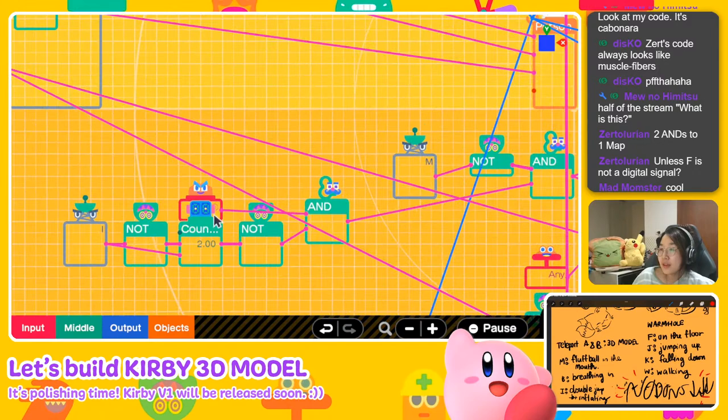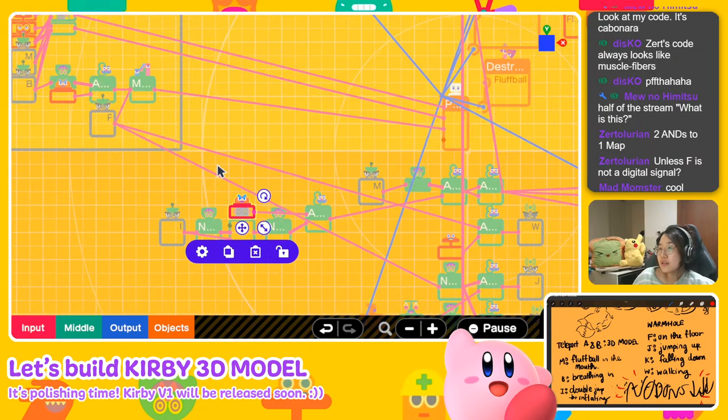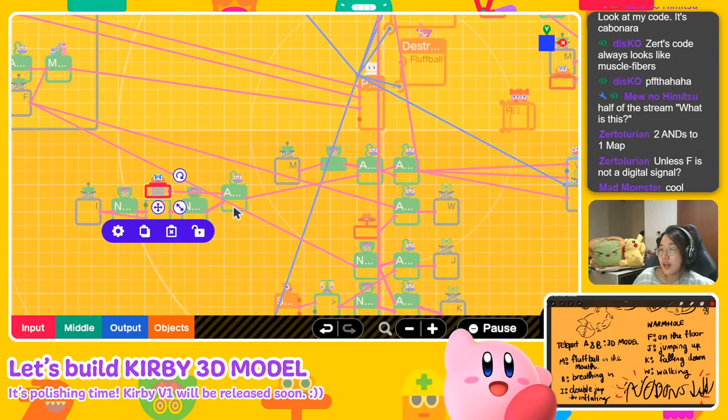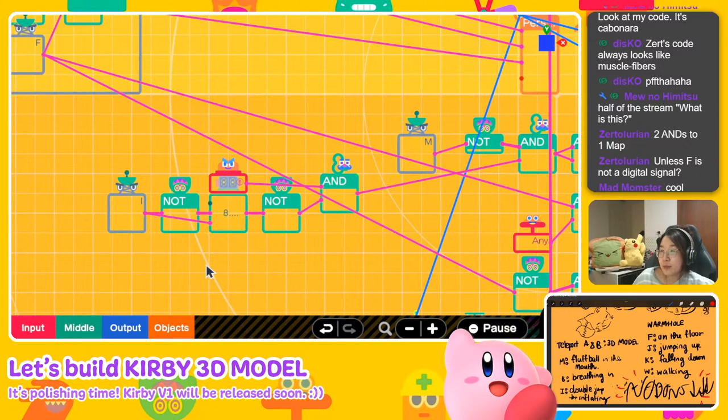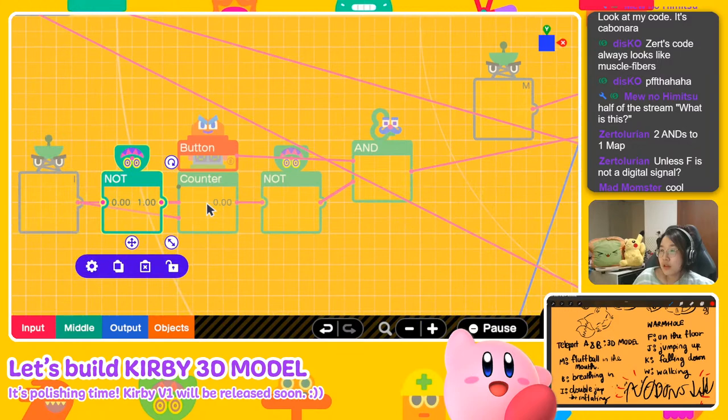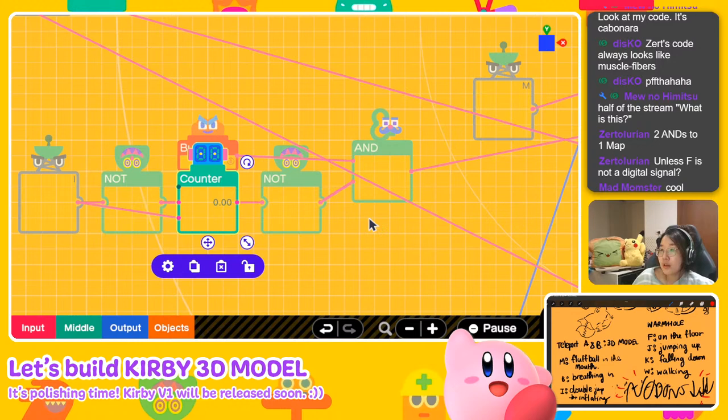This one is for inhaling. Wait, this one instead of just control, I should say that it's physics. Let me double check this logic. So when it's not inflating, it will reduce the counter to zero. So for this one I want to add like half a second delay before I can inhale. Okay, let me move.